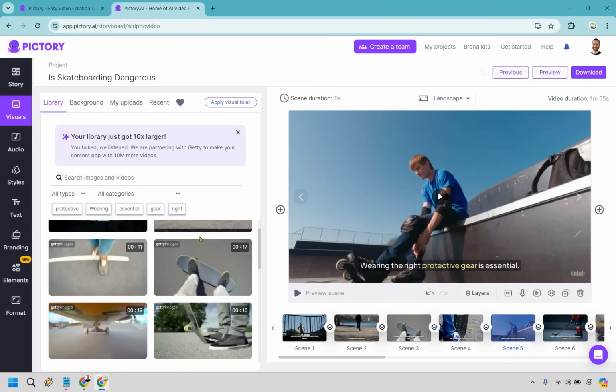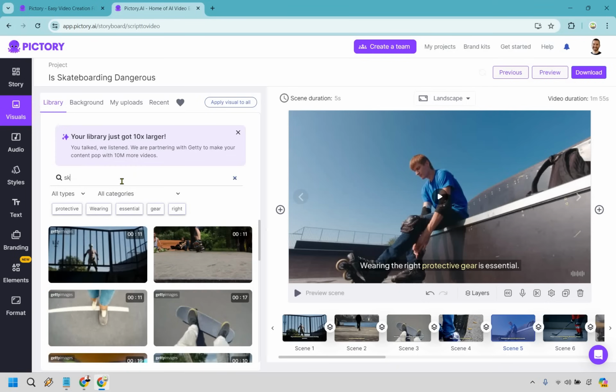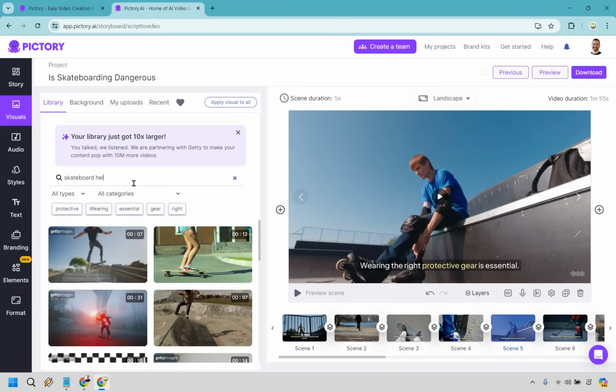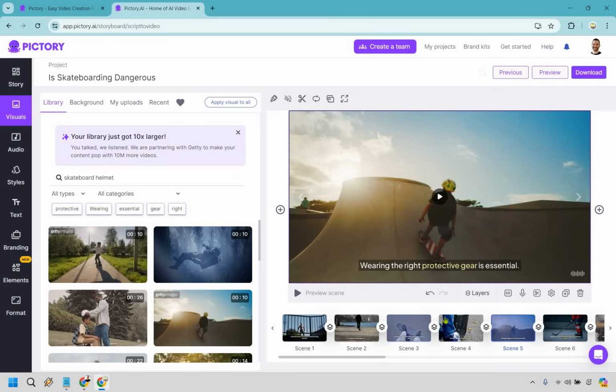So once again, if we wanted to change that one, we could type in skateboard. And we can also look for someone maybe with a helmet to be a little bit more, there we go. This person has a helmet right there, which is going to be perfect. All right, so that's an example of that. So now you know how to go in and change that.